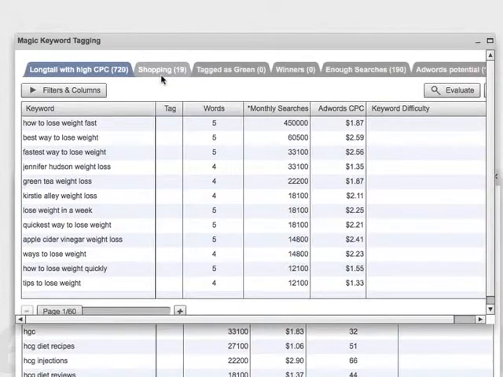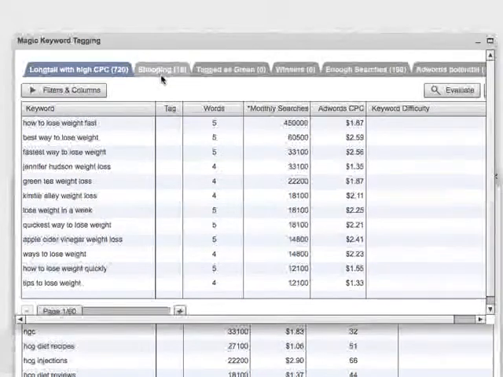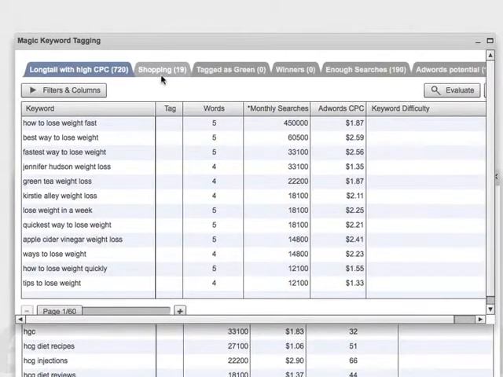But just to give you an idea, it just collects keywords in these buckets that you define, so that while you're going out doing your thing and looking at keywords, you don't have to worry about, oh, did I remember that one? Did I miss that one? It's in the background collecting them all, and that's why we call it the magic keyword tagging window.